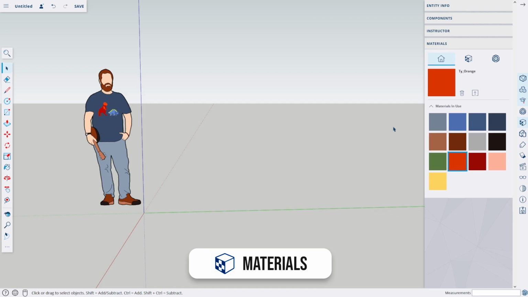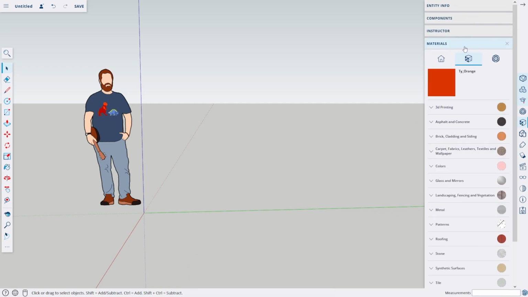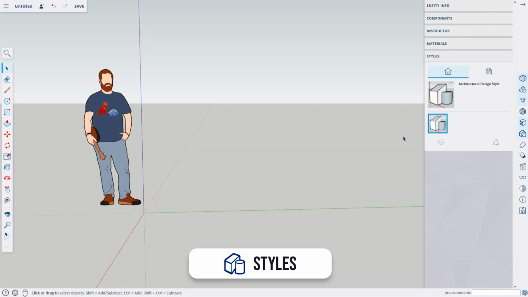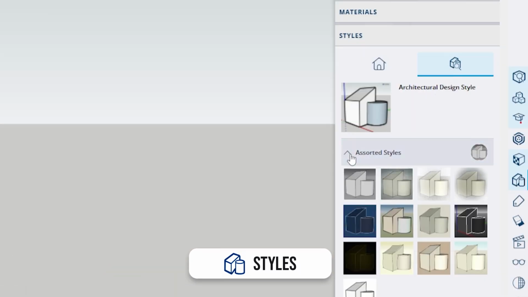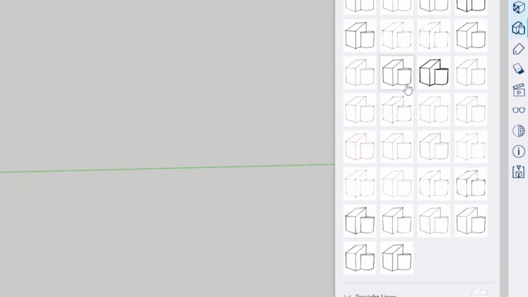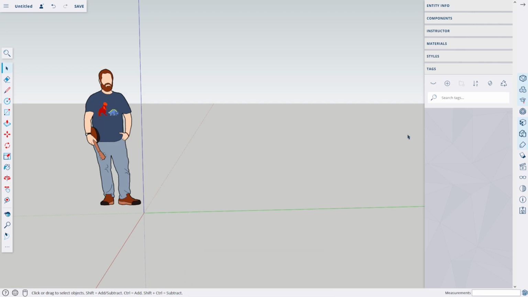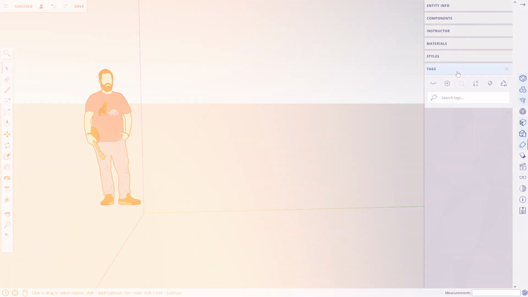Materials. This is where you can pick and apply colors, textures, and materials to your model. Styles. This is where you can change how your model looks visually. So if you wanted to make your model look like a sketch, this is where you do it. Tags. This helps you organize your model by grouping objects into layers, and you can control which parts of your model are visible or hidden, making it easier to manage complex designs.